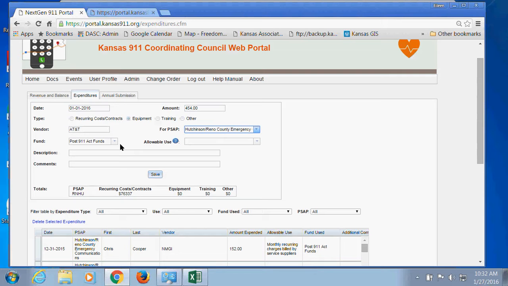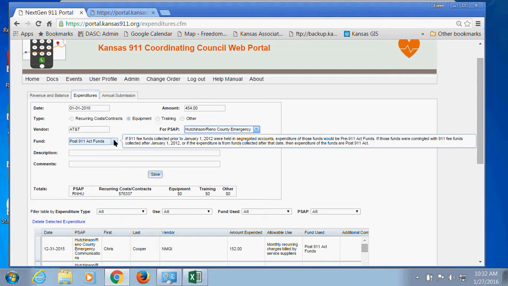And then the fund, you have the option of post-911 Act funds or pre-911 Act funds. And here's a little pop-up there for the help with that. I think Scott talked about that a little bit already. So be sure and select the appropriate fund for that expense. Oops, trying to click off that.